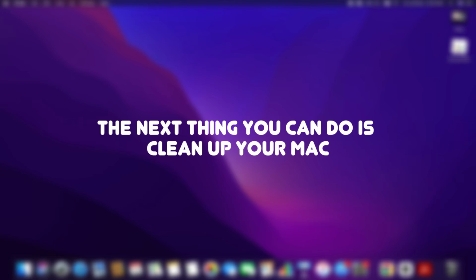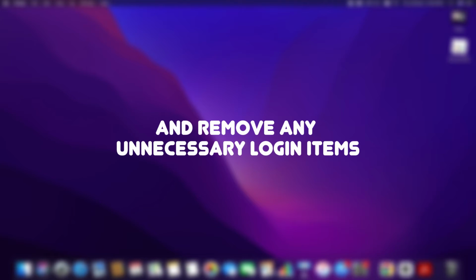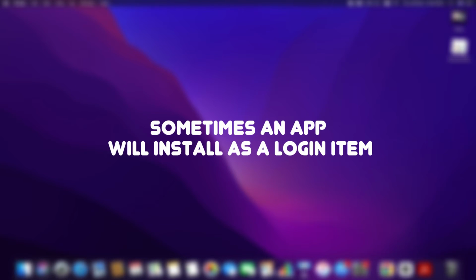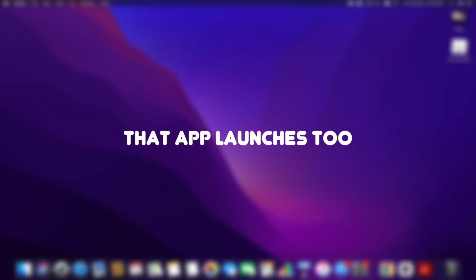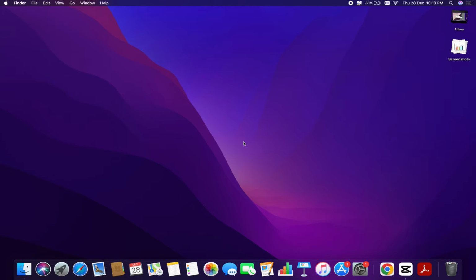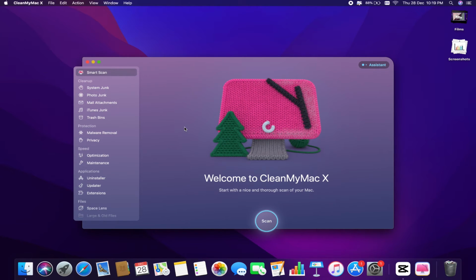The next thing you can do is clean up your Mac and remove any unnecessary login items. Sometimes an app will install as a login item, meaning that every time you turn your Mac back on, that app launches too. So you might have a bunch of apps running in the background that you don't actually want or need open right now. I'm going to show you how you can use the app Clean My Mac X to manage what those items are. This is not a sponsor, guys. You can use any software you want.